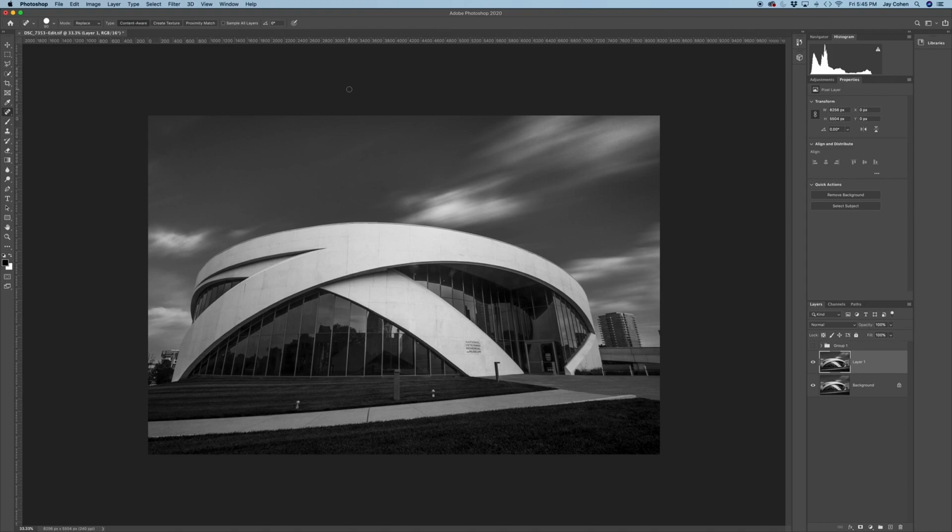As I go through this, just know that there's a lot of ways of doing the same thing in Photoshop. And so if you have a different way or a better way, make sure you put a comment down below so I can learn from it and others can as well.